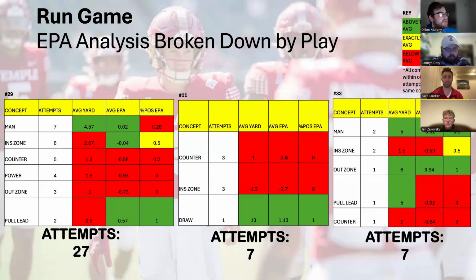And then moving down to the guys that only had a few rushes. Number 11 was the quarterback. For draws, he had one draw, which went well. Other than that, quarterback runs weren't super great for the team. Number 33, only 7 attempts.